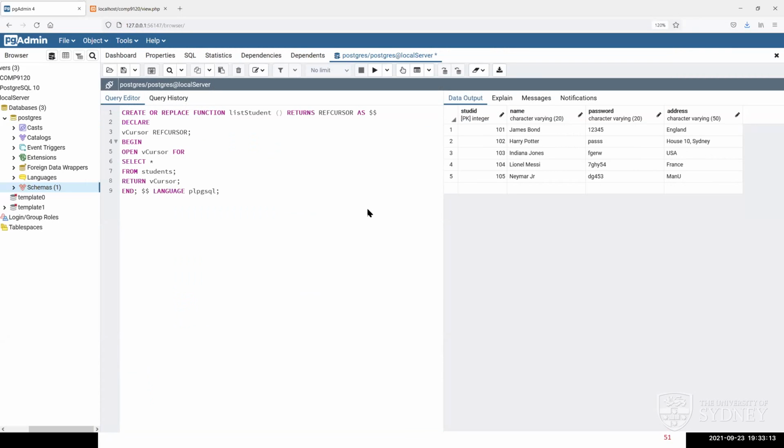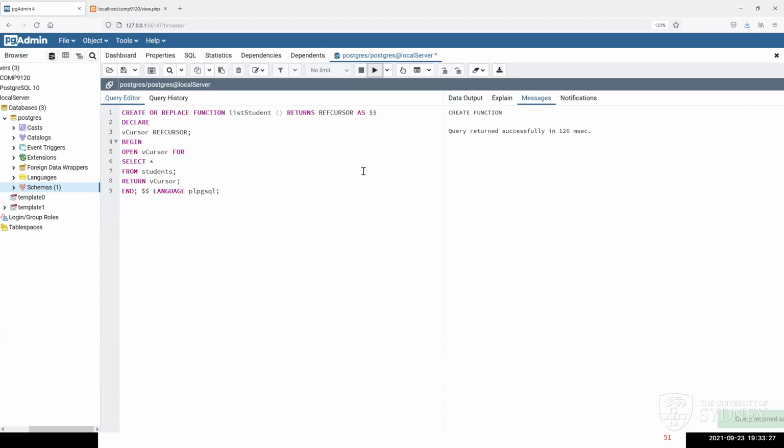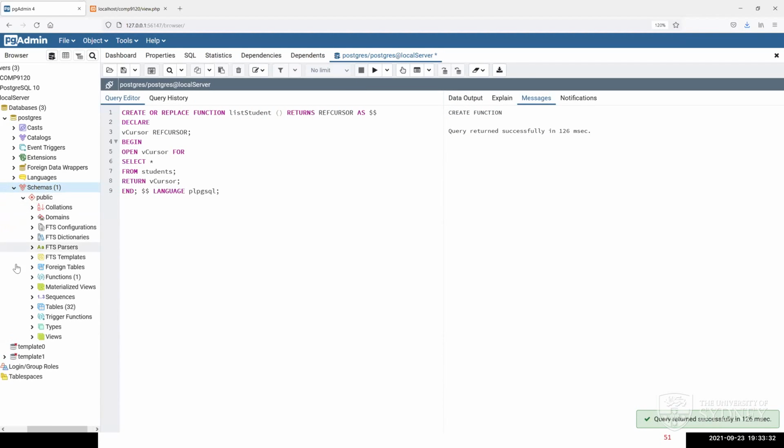Okay, so I've created a function. Create or replace function, then this is the name, returns something, a cursor. I have nothing but select star from student, so select everything from student. If I run this, a function has been created like a table. If I go here and in functions, you can see that it has been created, list student. So like how we see the tables, you will see the list of functions in here as well.